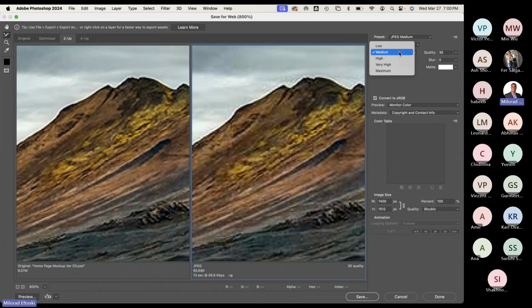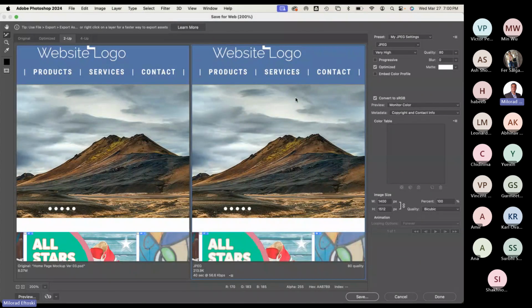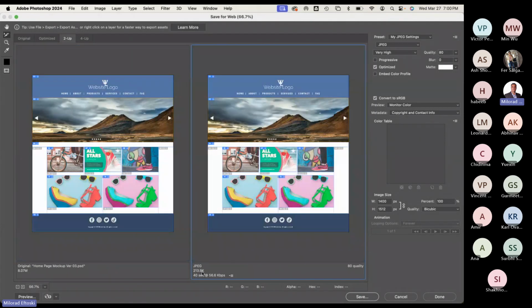So I like to meet halfway, and I like these two. Sometimes I use very high quality because, let's face it, we're in 2024, okay? It shouldn't be that big of a deal. So go with very high quality, okay? 200K, not bad. We'll go with that, okay? Next one is this one here.